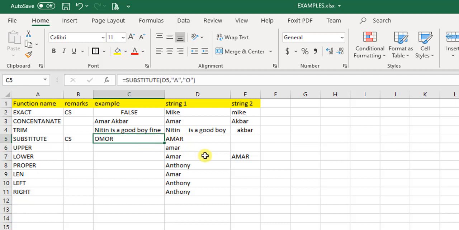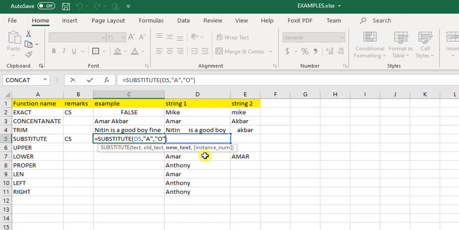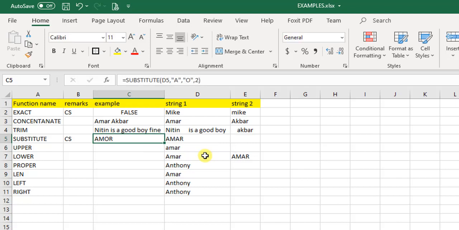In that case, I will go to the function and modify it, and tell it to only replace the second instance, and not the first instance. And you see, fantastic, in this case it has changed only the second instance. The A has been replaced by an O, but the first instance is not touched at all. Okay, so I hope the substitute function is clear to you.